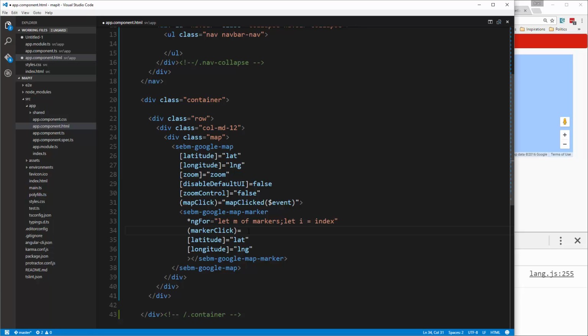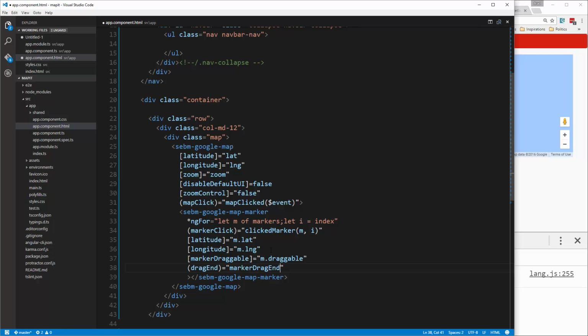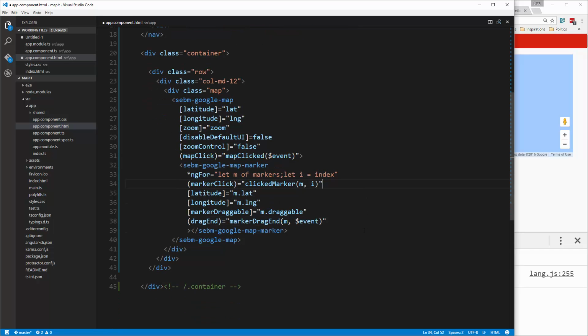All right, so let's set this to clicked marker, and then we'll just pass in that m value for the current marker and the index. And then for the latitude, we're going to say m.lat, because remember, we're looking at this object now that we're iterating through. So m.lat, m.lng, and we also want the draggable, so let's put in brackets right here, marker draggable. And we're going to set that equal to m.draggable, which will be a boolean. We want to be able to drag them around as well, so we're going to say drag end. And let's set that to marker drag end. And we're going to pass in the m and then an event object. All right, and that should do it for that.